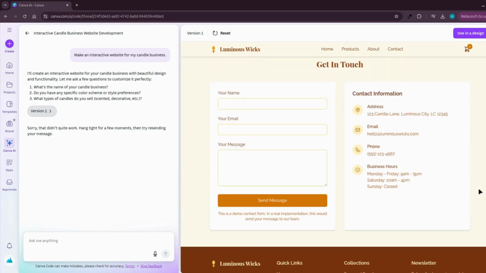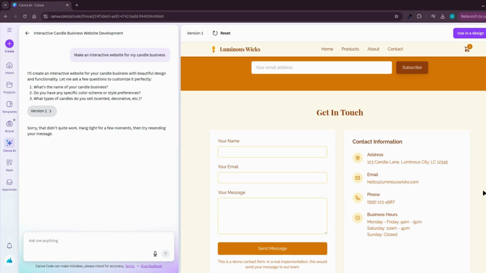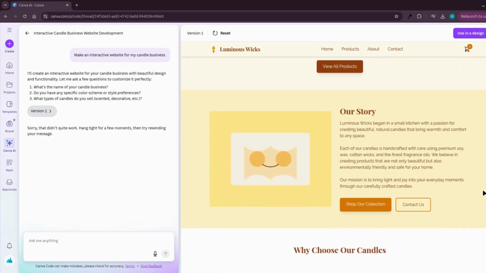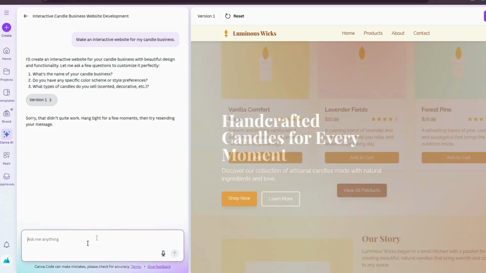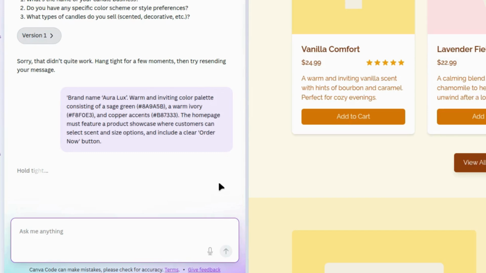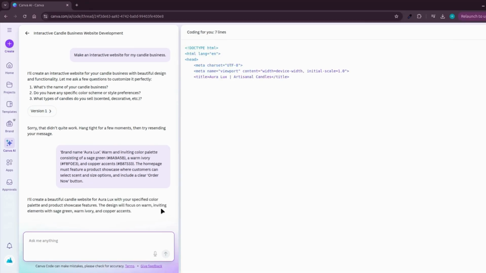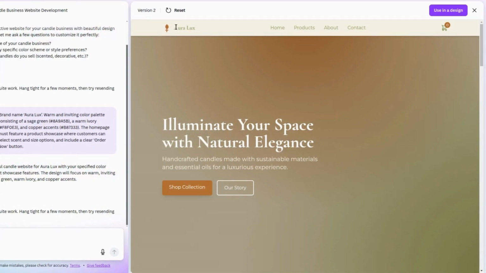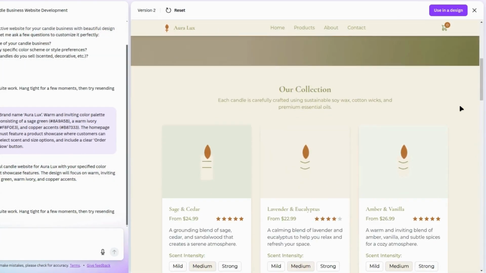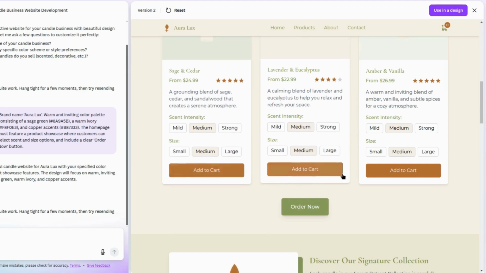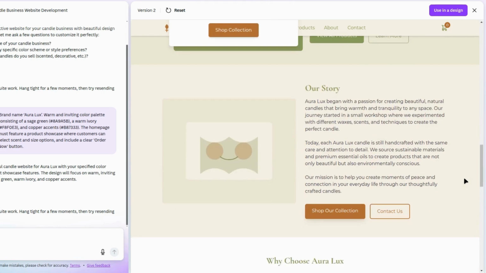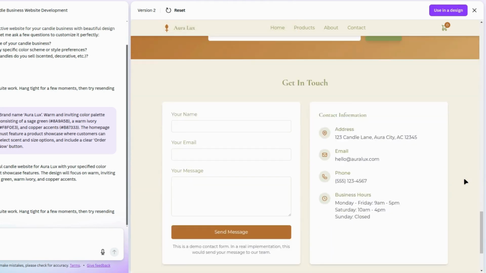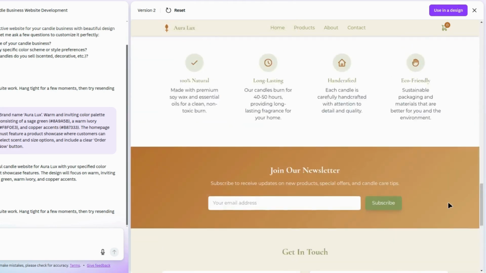But what if it's not quite what you envisioned? This is where iteration and more detailed prompting come in. Let's refine this. We want specific branding and features. So, our new, more detailed prompt. See the difference? This detailed prompt specifies the brand name, a precise color palette. We even gave it hex codes, key homepage features like the product showcase with options, and a clear call to action. This gives the AI much clearer direction.